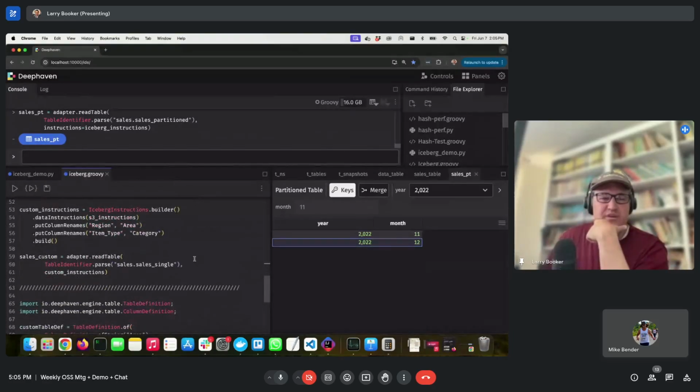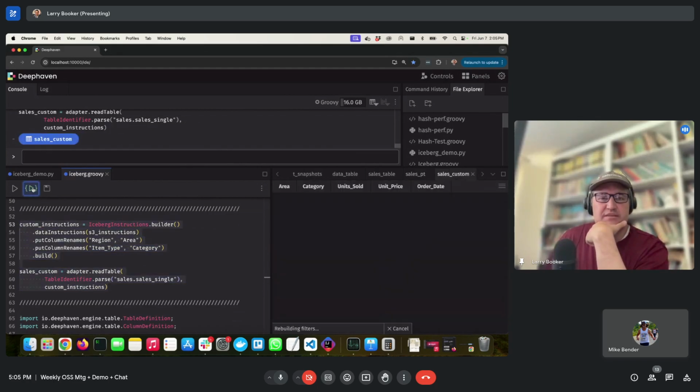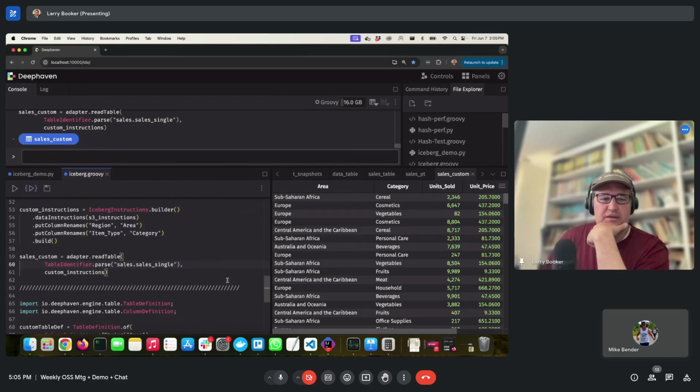I'll blaze through these pretty quick, but this is a way to use a custom instruction to do some column renames. We're going to rename region to area, item type to category, pass that custom instructions object into this, and you can see same data, 100,000 rows, and we have area and category.